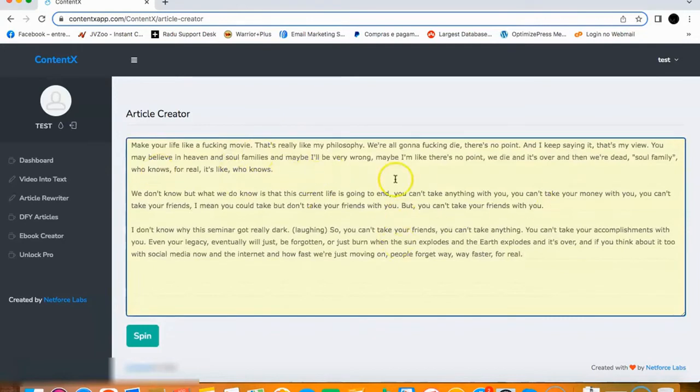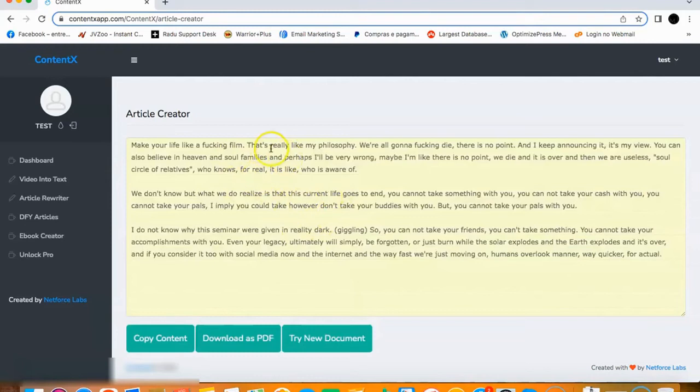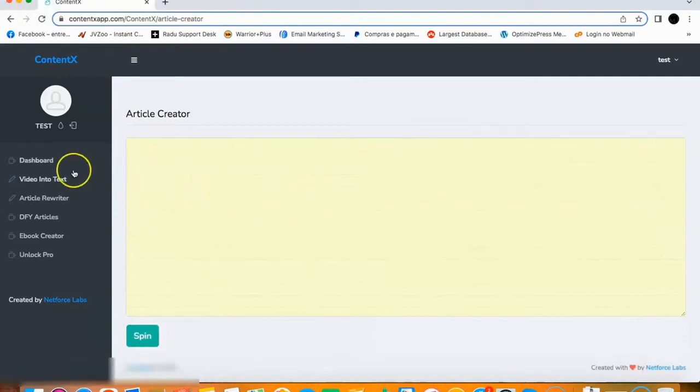So in my case, I put the text here, and you click spin, and it will instantly rewrite the content for you, so you can copy the content or download as PDF if you want as well. Okay, so that's the article rewriter.